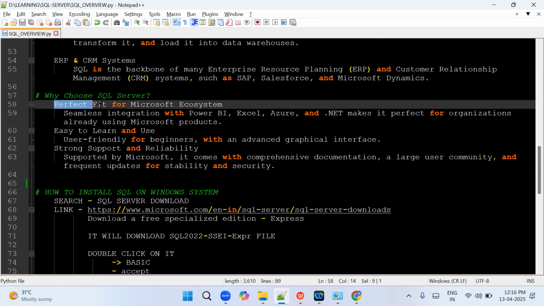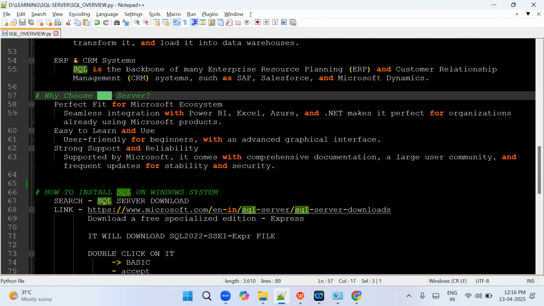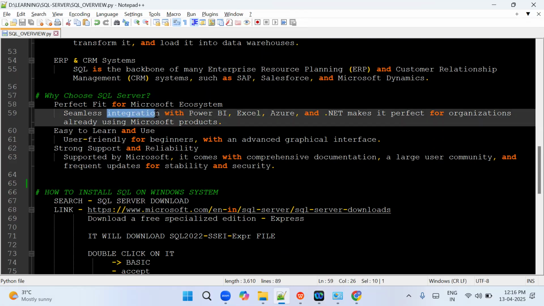Why is it a perfect fit for Microsoft ecosystems? That means SQL Server belongs to Microsoft. Microsoft developed SQL Server, so we can integrate it with any of the Microsoft applications like Power BI, Excel, Azure, and .NET. These are applications we can easily integrate with SQL Server. That is the main advantage, and it is easy to learn and use.